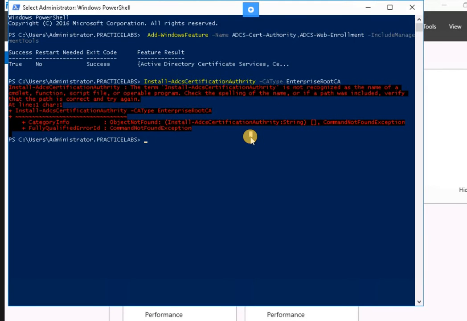Looks like there is a typo. Let me check if there is any typo. Install ADCS certification authority. Yeah, there is a small typo here. I missed the O here. Okay, the certification authority. Yeah, enter.